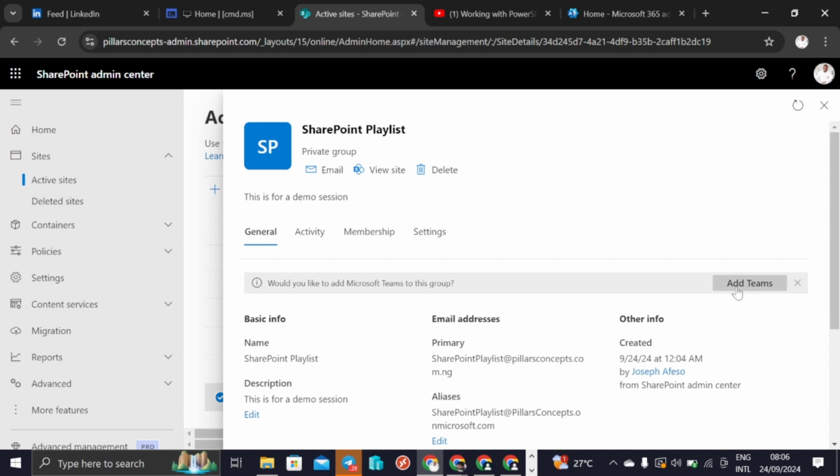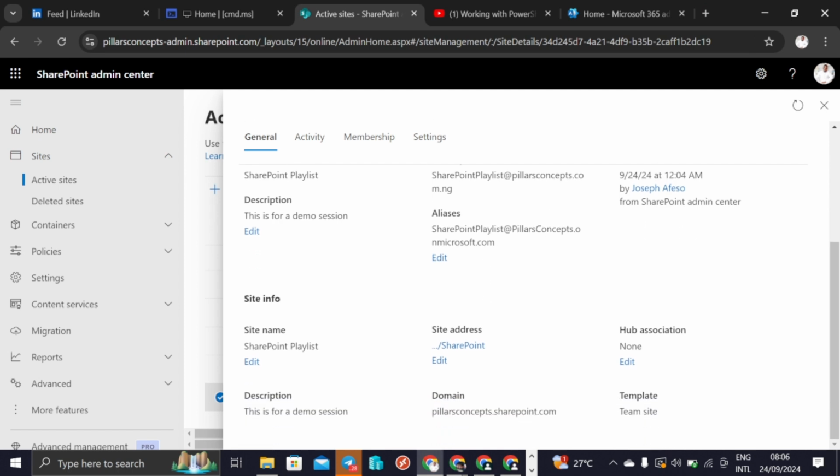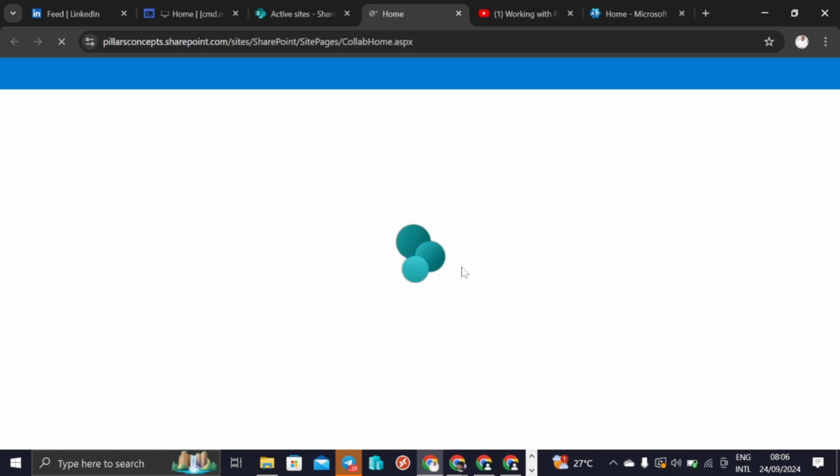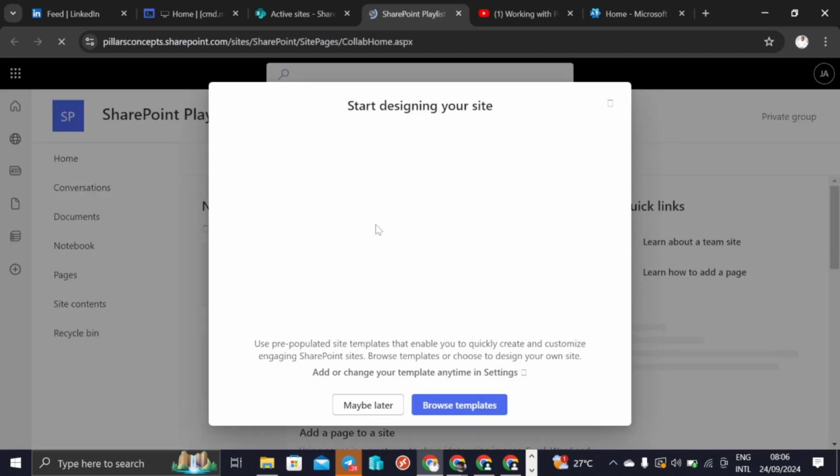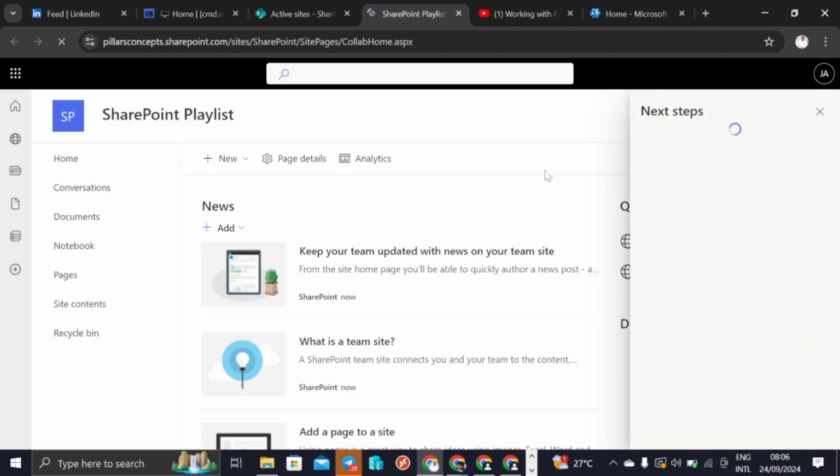And you can see it's saying add team, SharePoint playlist, add team. If I click on add team, that is when you see that team status that I showed you earlier. But let's leave it first, and then we click on site address. When we click on site address, we are going to the site that we just created, and we can decide to work on the interface and make some changes that suit us. I'm not ready to go through that.